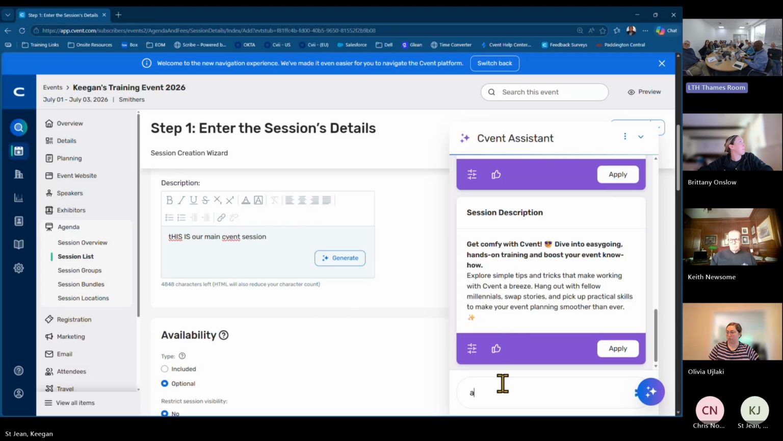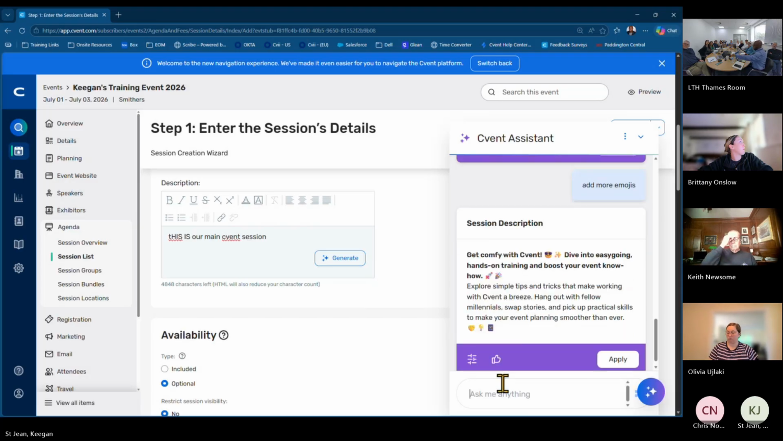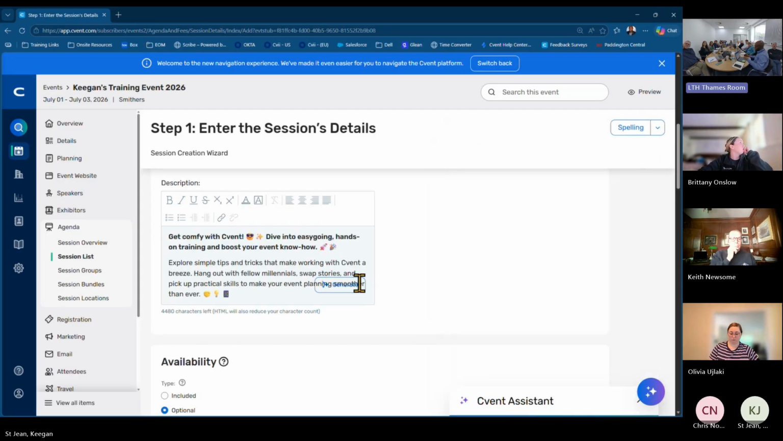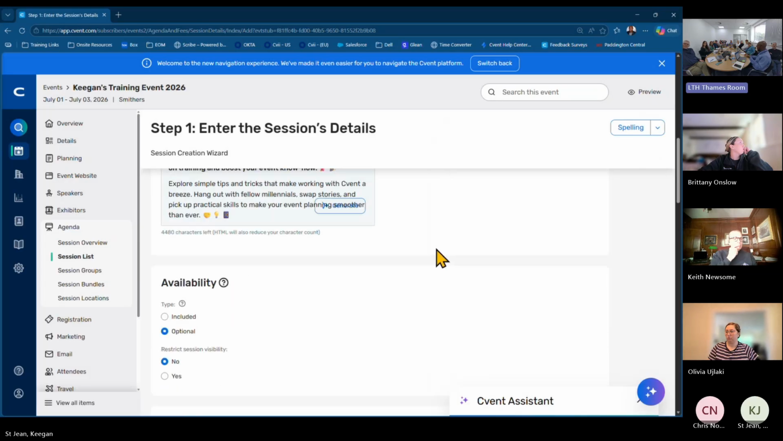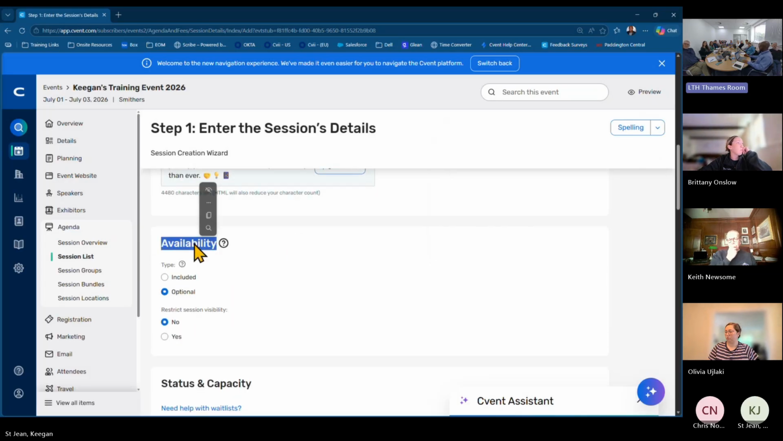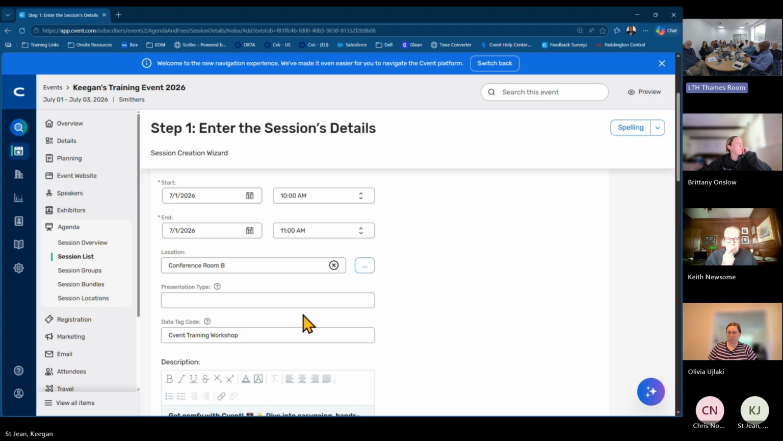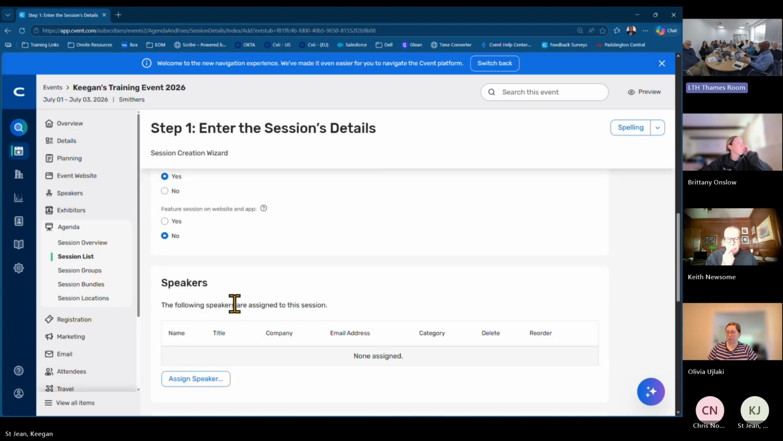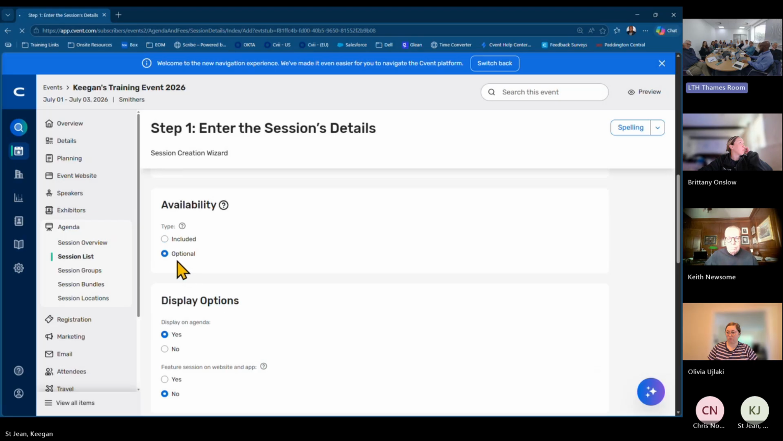Maybe I'll save. Now I have my session's description, so you can use that in your emails and other parts of Cvent. But really important, this is the part that you cannot change. I can change everything else. Notice if I say it's an included session, I don't have any more options because it's included, right? I can just assign my speaker. Versus if I say it's optional.